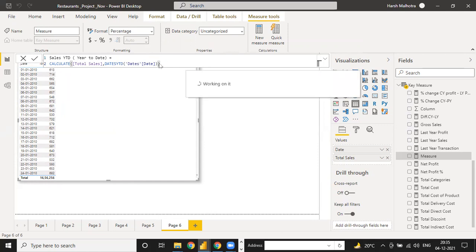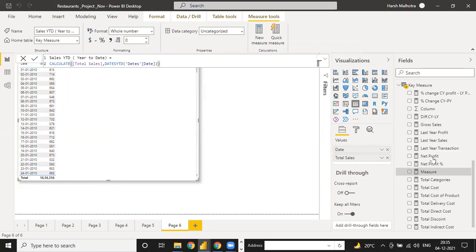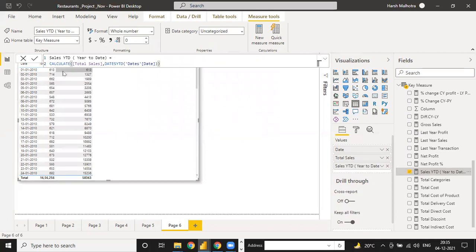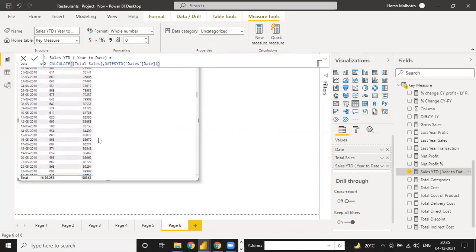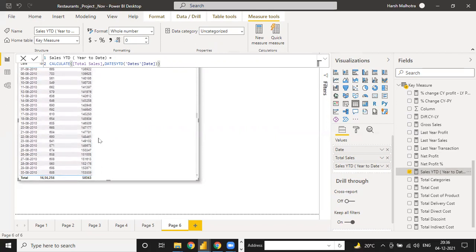Just click on this, enter. So now sales YTD, and click this into this chart and see, it is adding transactions one by one, but adding till the complete year, not for all the years. See, when you go to 2011, the first date is the first value, and it will end at the last day of the year. So the YTD function only calculates till the last day of the year.